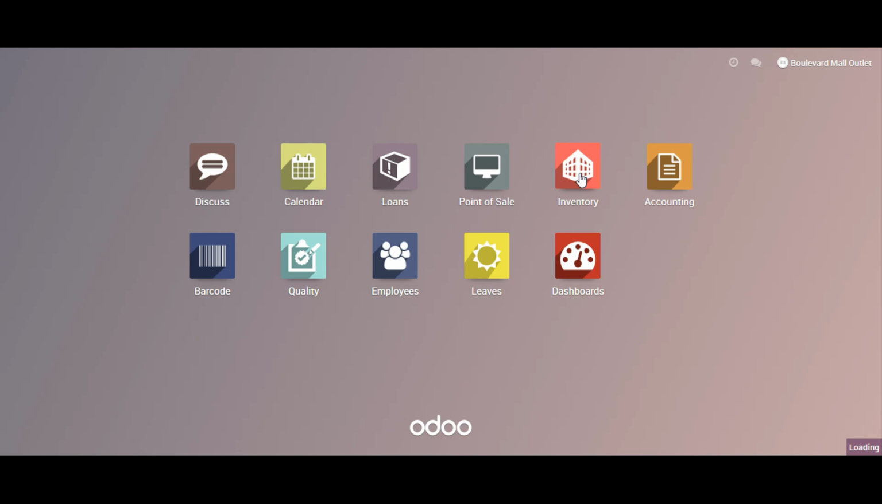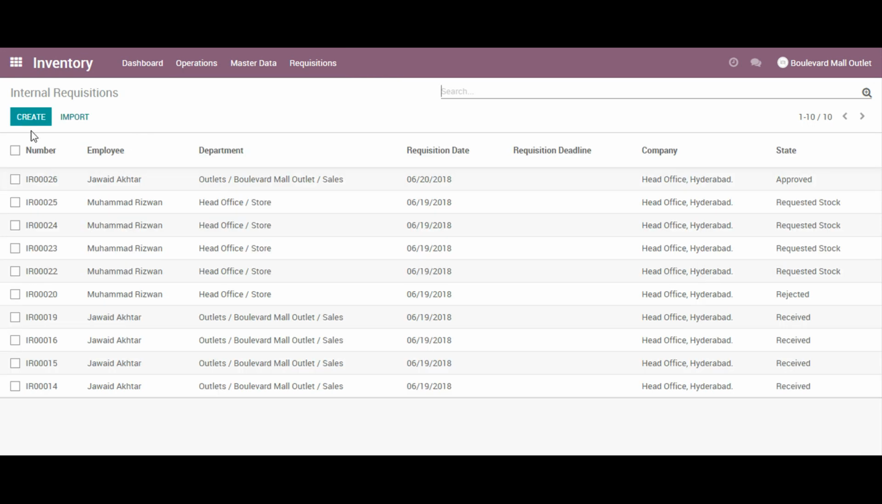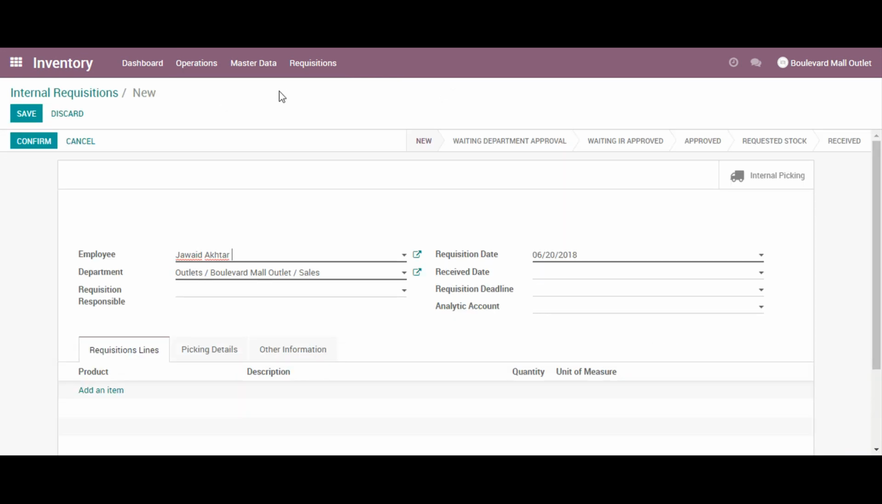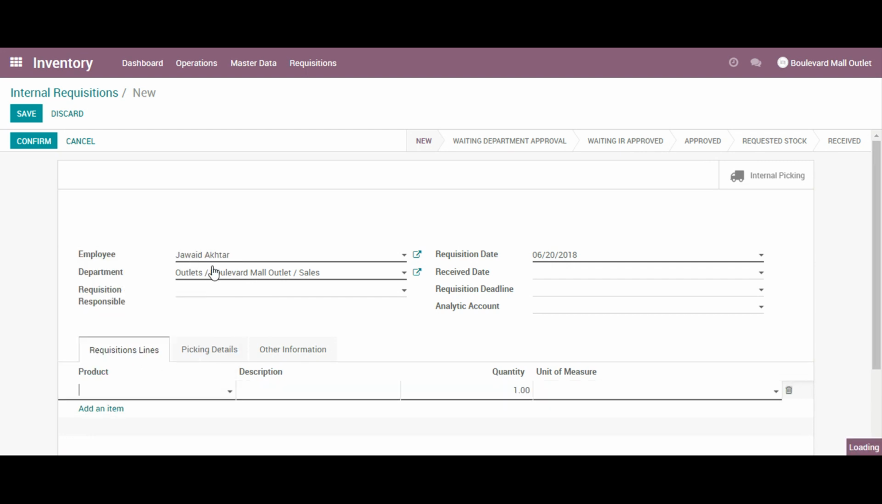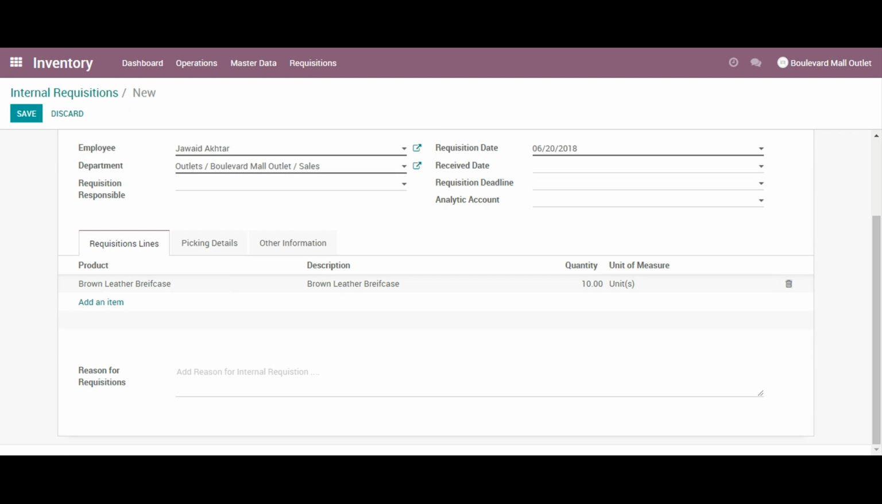Okay, he will go to the inventory section and then he will go for the requisition and he will create a new requisition. Everything will be filled, which will be in the Azure settings. Let's say we are requesting this item and pieces. We can have here for testing purpose.